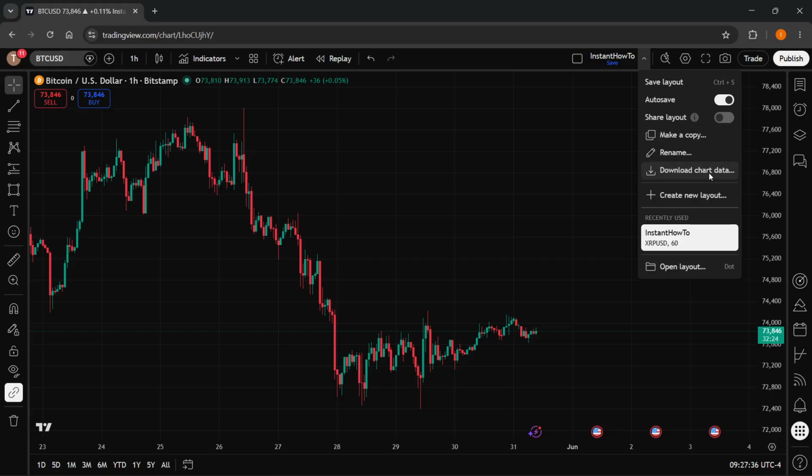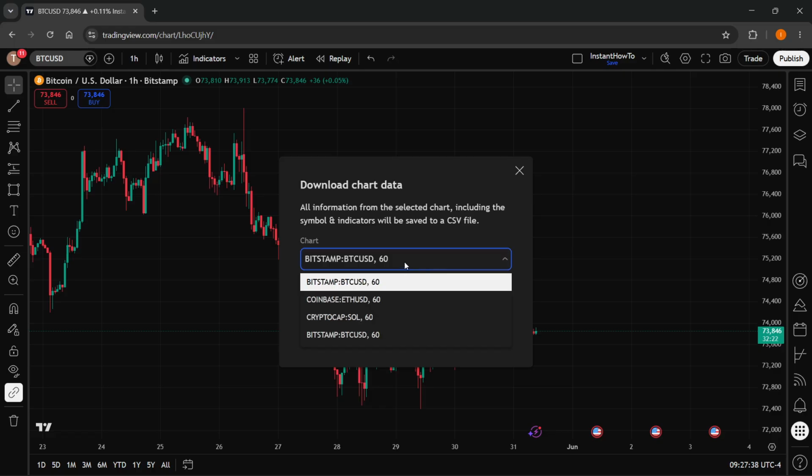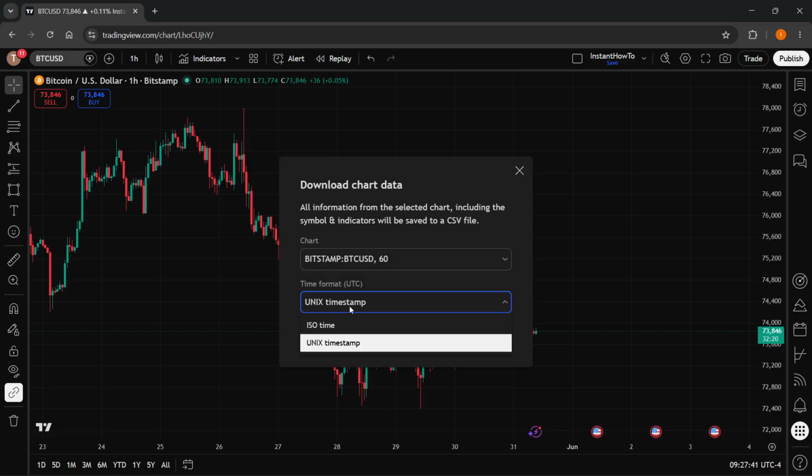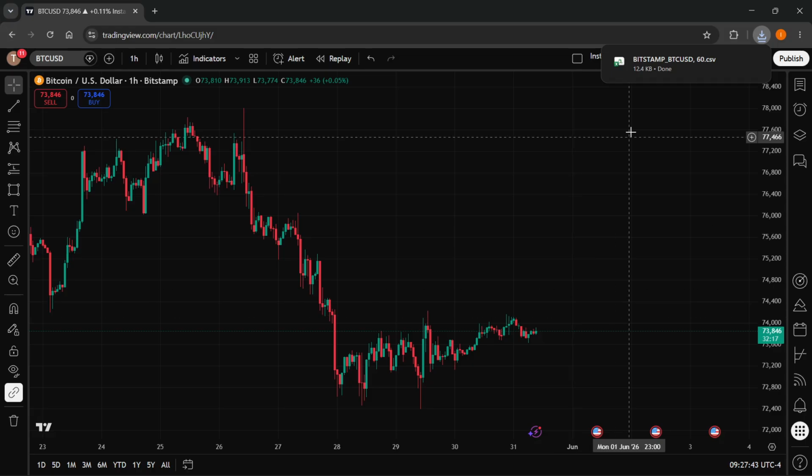So I'm going to click on Download Chart Data, and then from here, you can again select your chart, you can select the time format, and then here you can click on Download, and there we go. That's all you have to do to export the chart data.